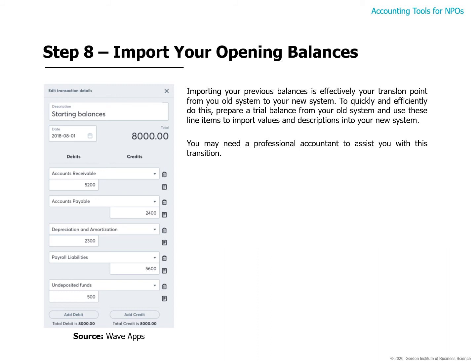So this can become a bit of a complicated process if you have a large volume of complex transactions and sub accounts and sub balances. So I would recommend consulting with a professional accountant to help you with this transition.